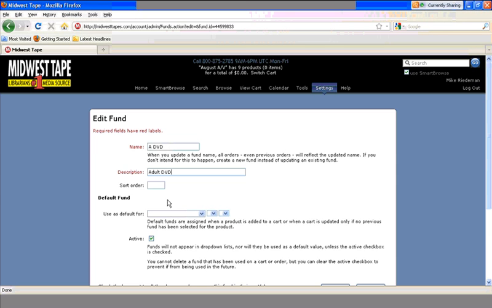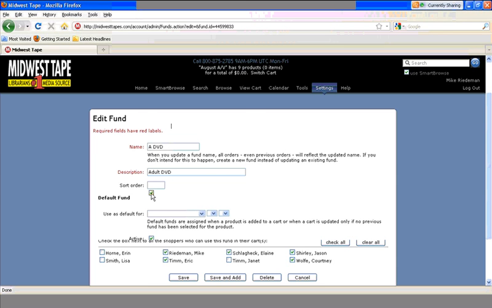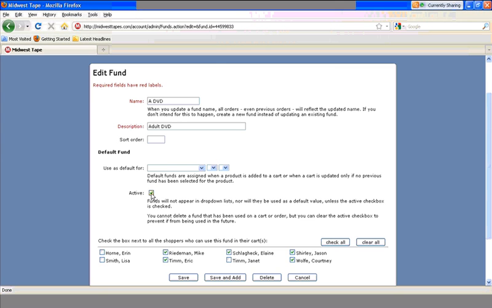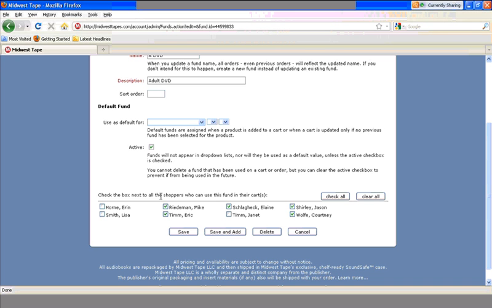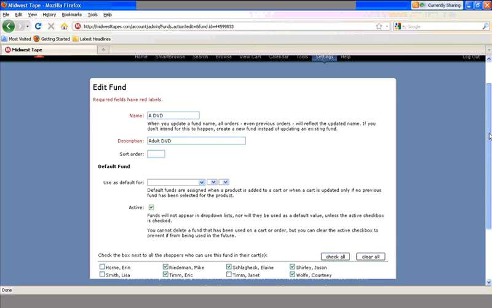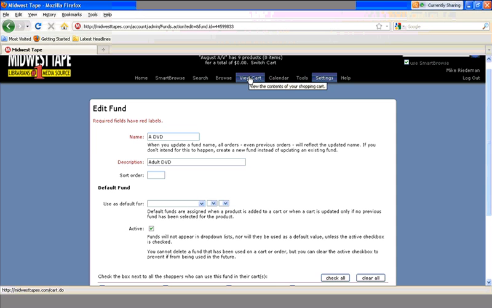The active checkbox must be selected right here. You do have the ability to disable it, of course. And like the accounts and the branch listings and branch distributions, you have the ability to select who does and does not have the ability to designate the items or carts with that particular fund. Now this can also be done in the user's icon, and I'll be going through that in just a little bit. But let's go into the cart view right now to take a look at how this works together a little bit.